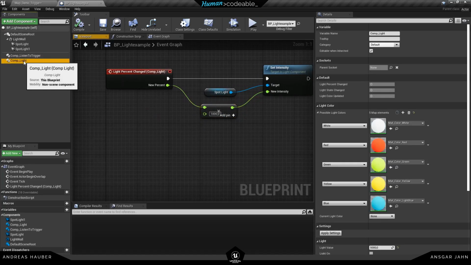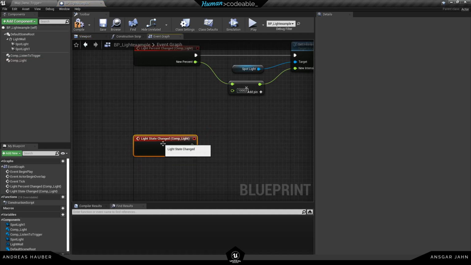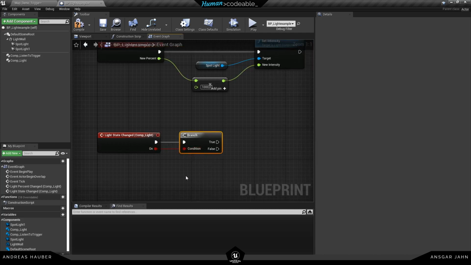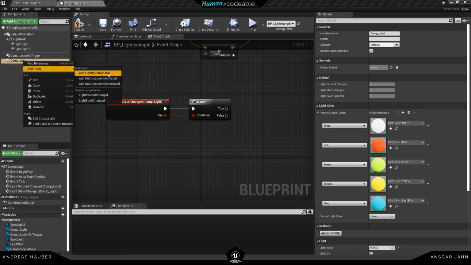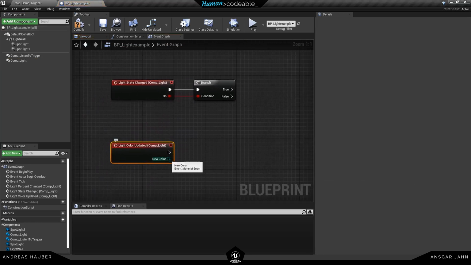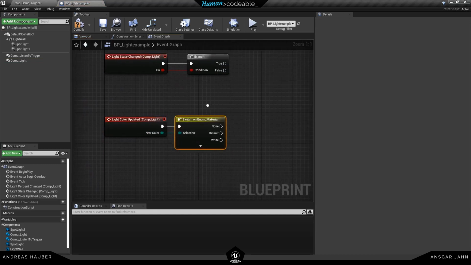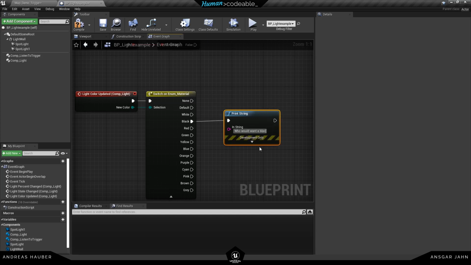The next one we have here is our light state changed. This is of course very simple. It's just a bool where you can decide what should happen if it's true or if it's false. And the last one is for the colors. You can do a switch here, and now you can define what should happen if the user chooses any of those colors.